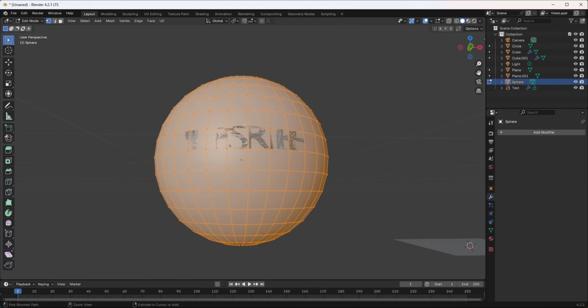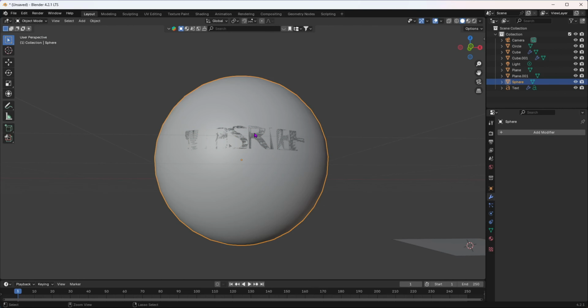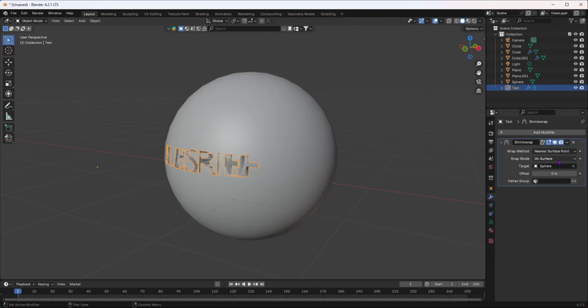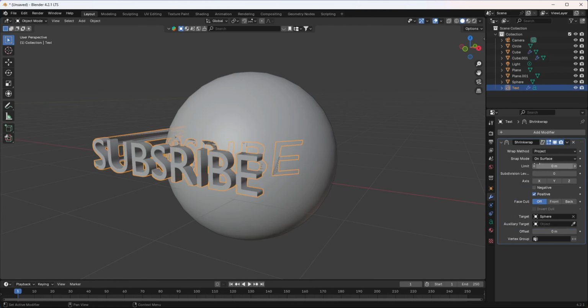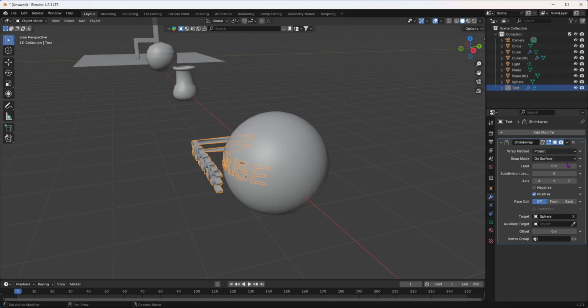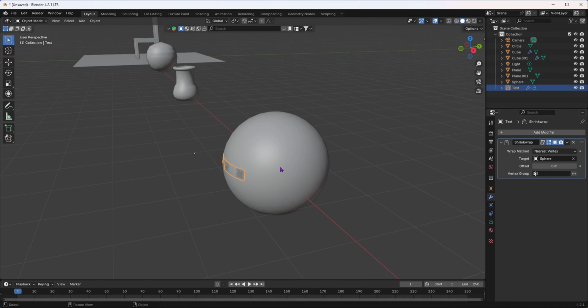Now, as you can see, it went in there, and you do not want that. You will want it to be above the surface. You can change it to above the surface, on surface, but I would usually do it to project. Or for this type of thing, I might just do nearest vertex.